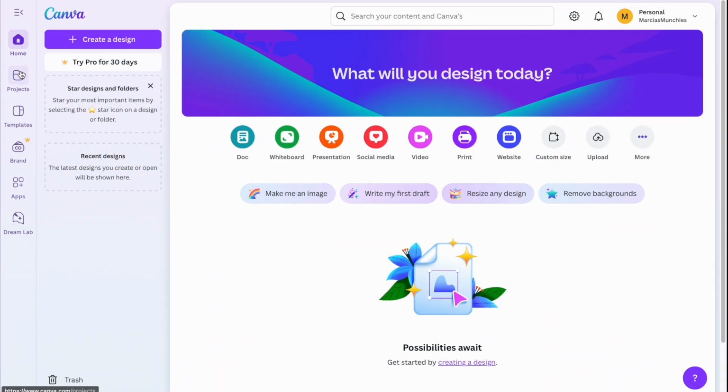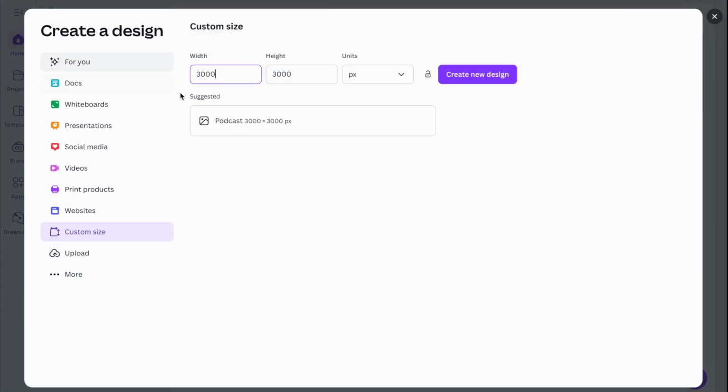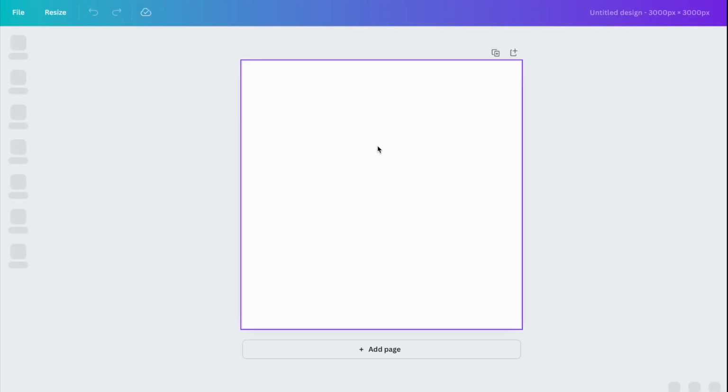Hey guys, here is home, projects, templates, brand, apps, and Dreamlab. Brand is a pro feature. If you want to try out Pro for 30 days, click here. Here is your menu for any designs that you would like to do. Custom size is what I usually use, or create a design, either or. We're going to do a 3,000 by 3,000 square so we can design a logo today.